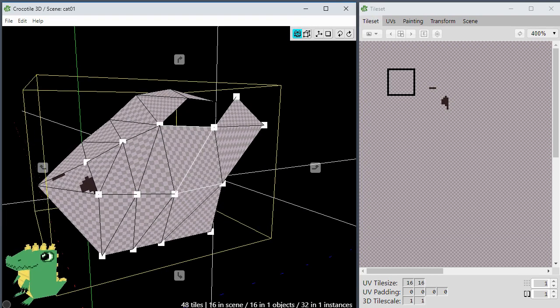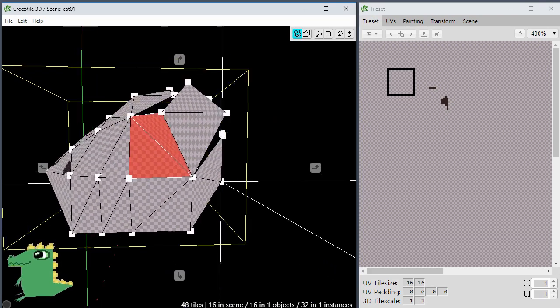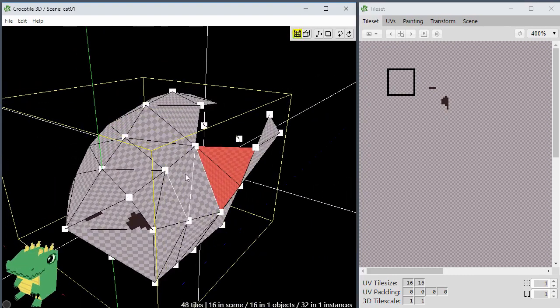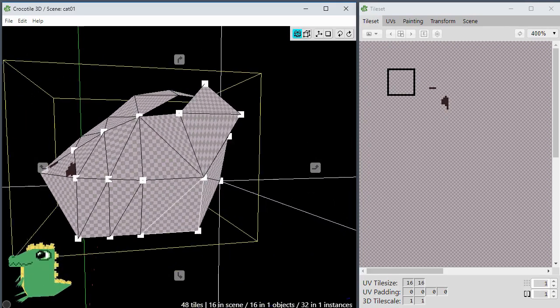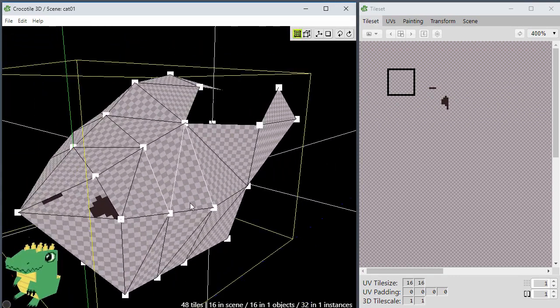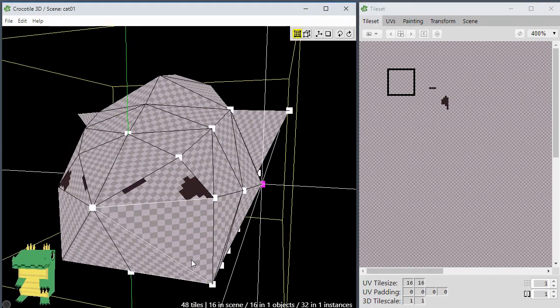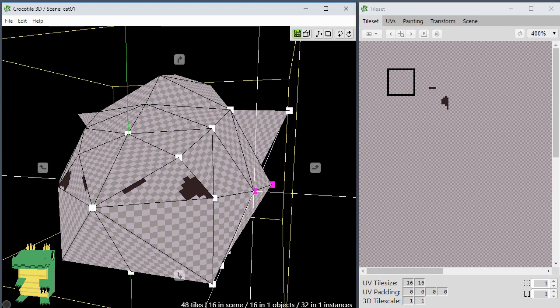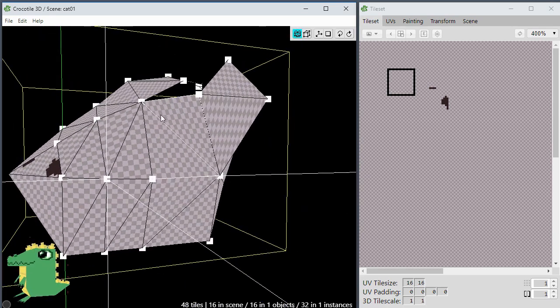Maybe this one, maybe you want it like that, so that maybe this is like the cheek of the cat, and then you have like the separation right here between the ear and the side of the face.